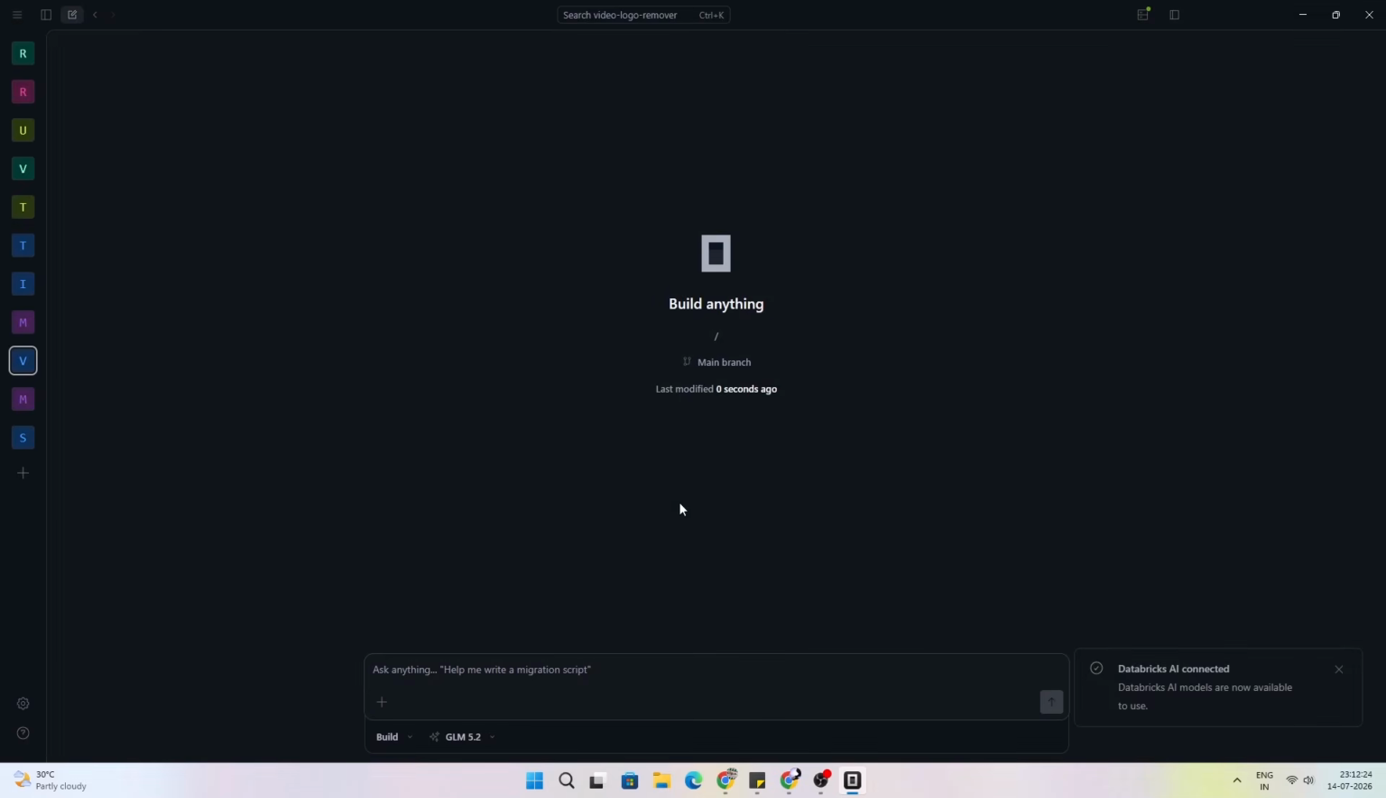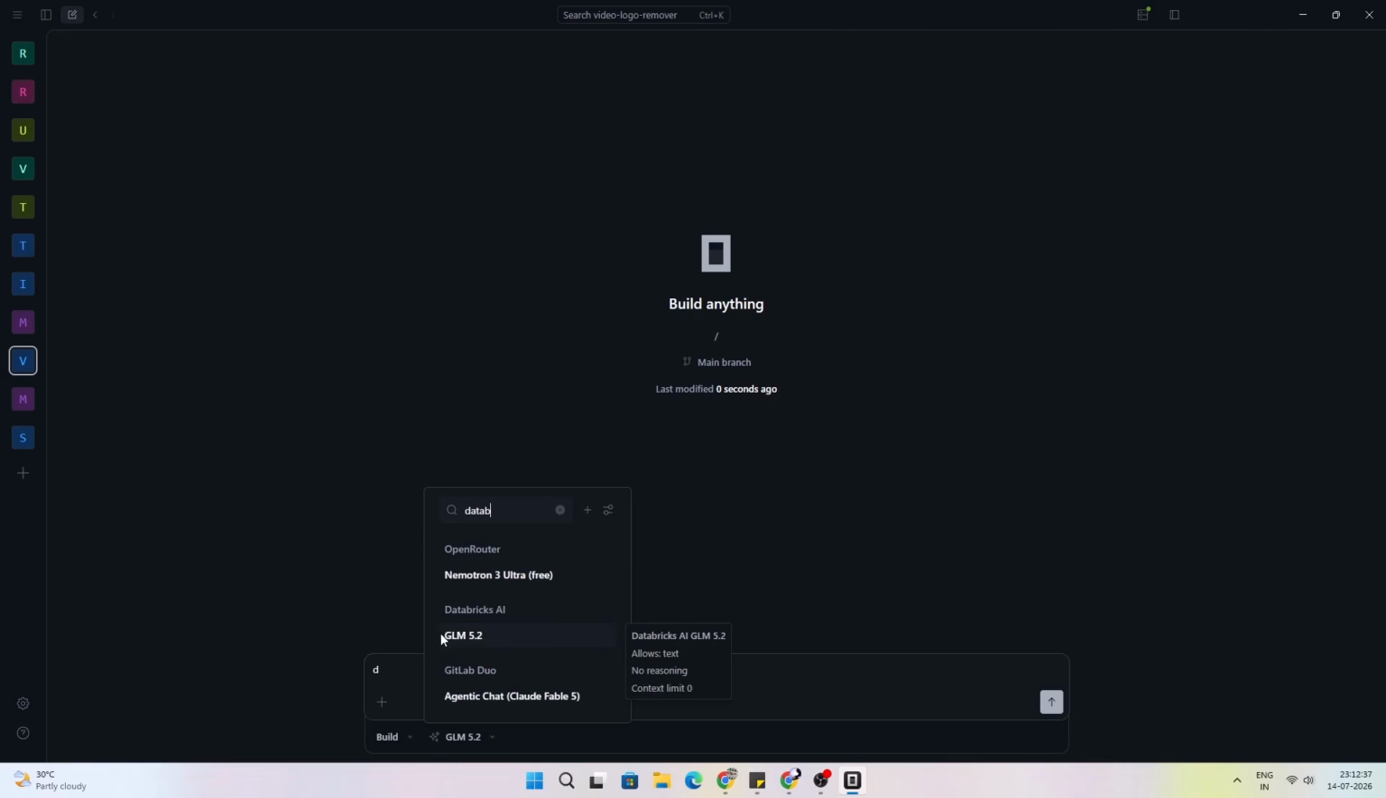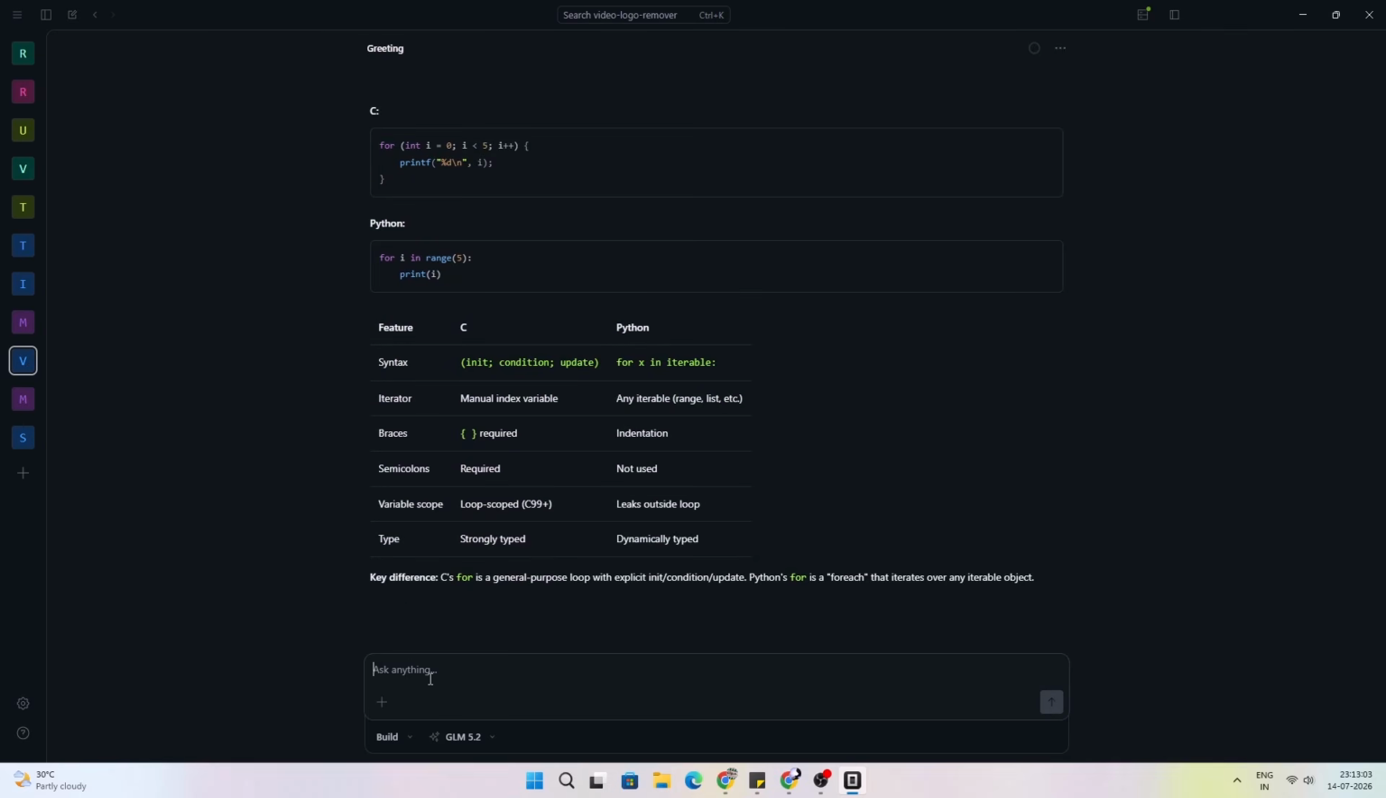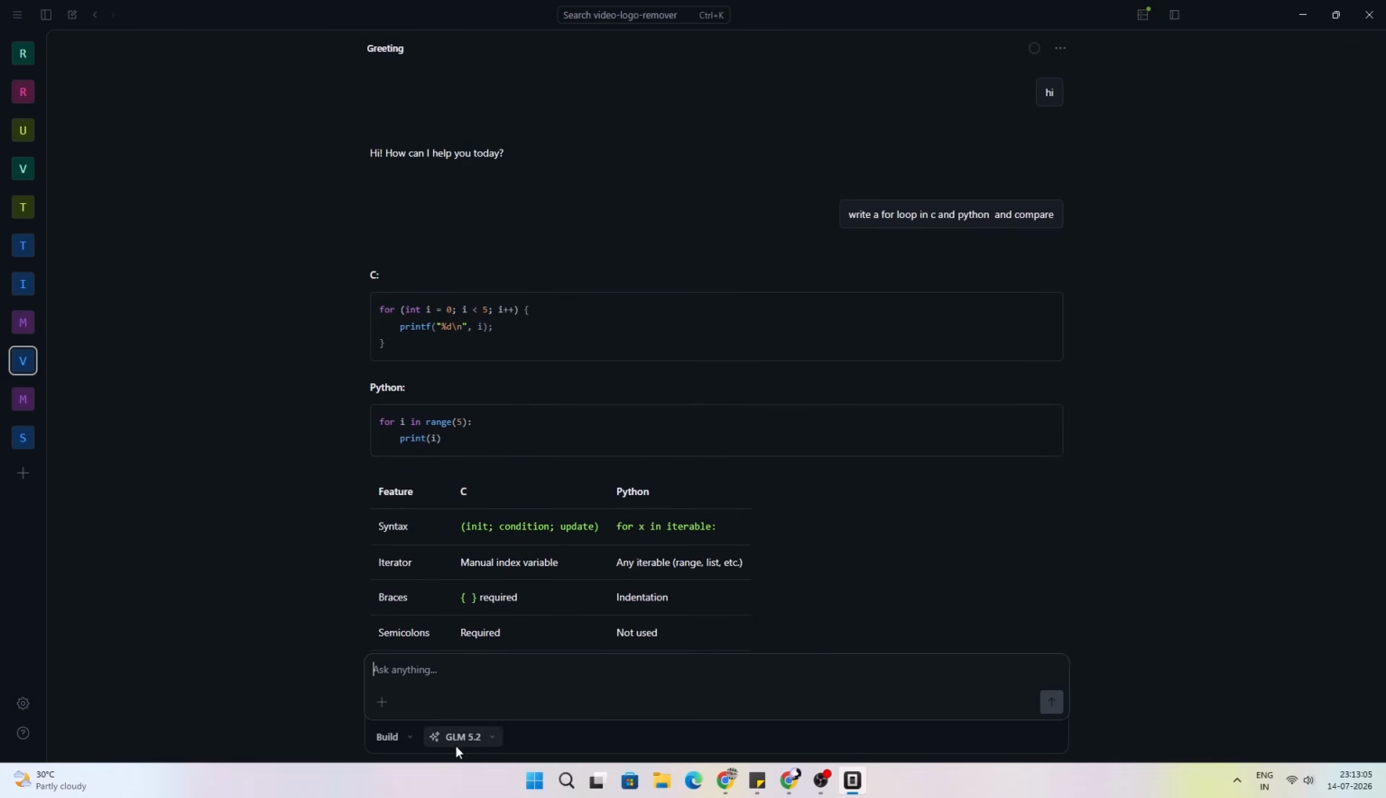Click submit, and as you can see, Databricks AI is connected, so we will be selecting it. My bad, write down completely Databricks AI and select the GLM 5.2, and let's say hi. So we told it to write a for loop in C and Python and then compare. As you can see, it is responding very well with GLM 5.2 via Databricks AI. This is how you can set it up in Opencode.